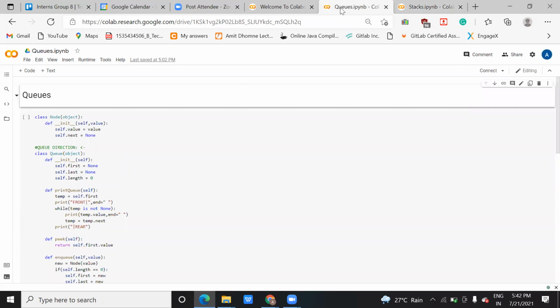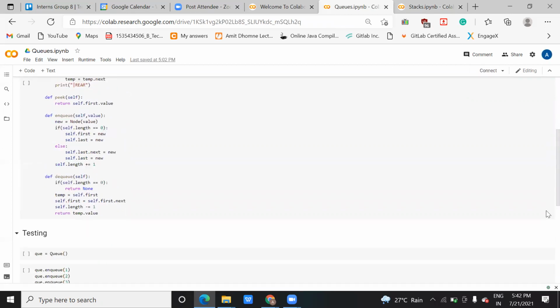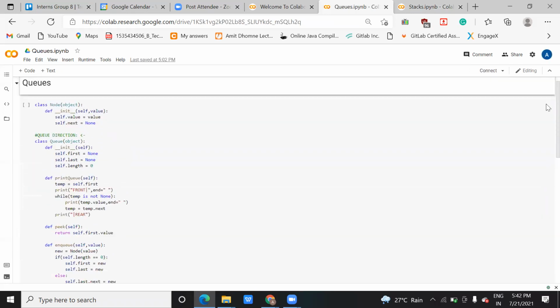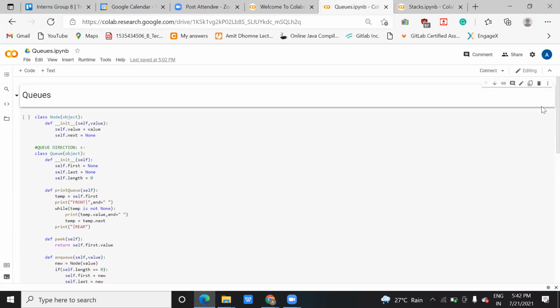Similarly, for the queue, do you want to try or shall I explain the queue? I can try. So here in the queue, the only difference is that we are using enqueue and dequeue operations. Enqueue is for insertion, dequeue is for deletion. Okay. And here it is also the same thing. I created a constructor, but the only difference is that there I was using top and bottom, here I'm using first and last. And here I'm using the terms front and rear.